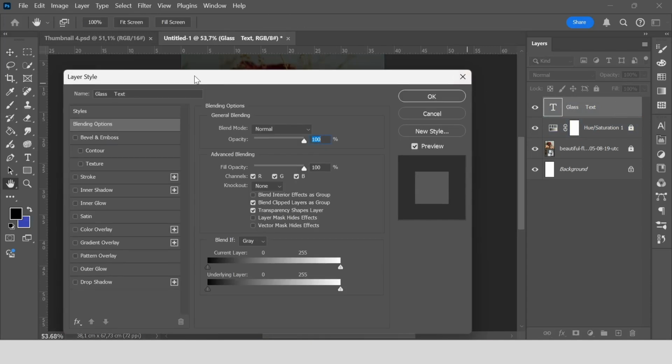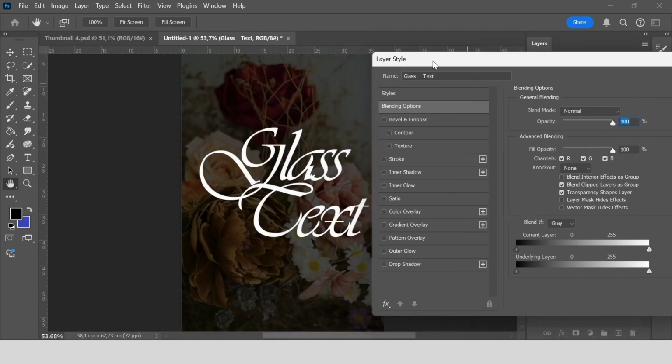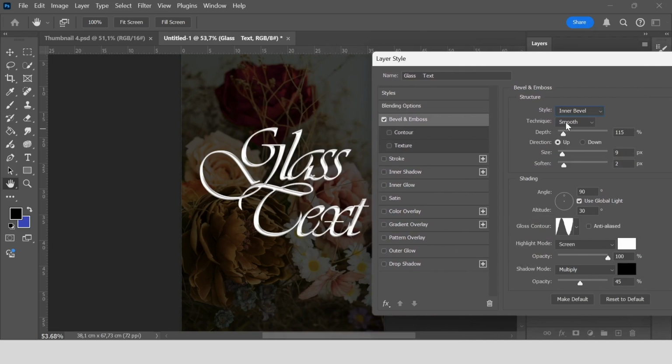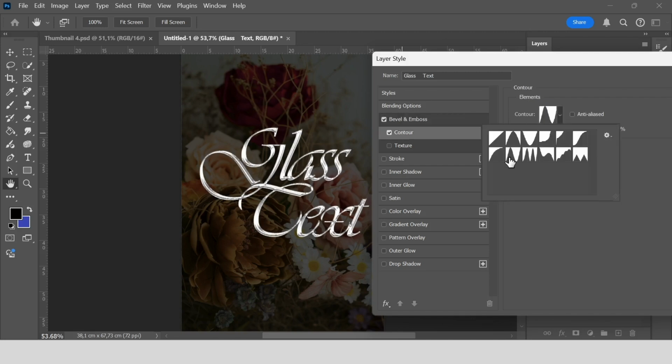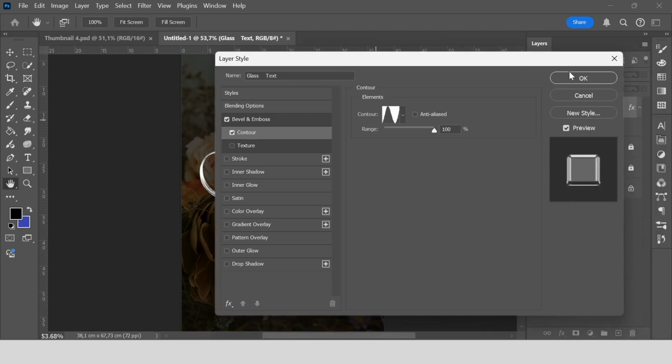Now on the text layer, double click and the effect tab will show up. Check on the bevel and emboss. Choose inner bevel for the style and smooth for the technique. Don't go too much for the size, and I will choose this for the glass contour. Click OK.